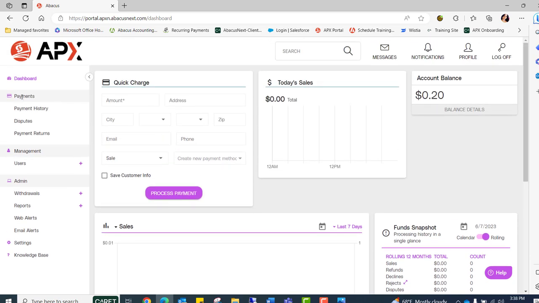Moving back up to the top, we're going to go over just a few choices here along the left. So under payments, we're going to payment history.